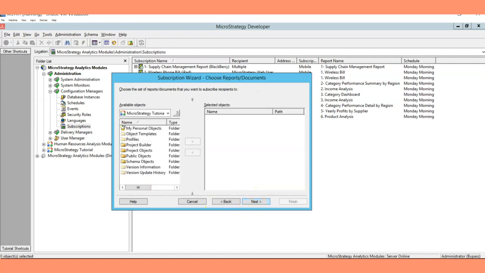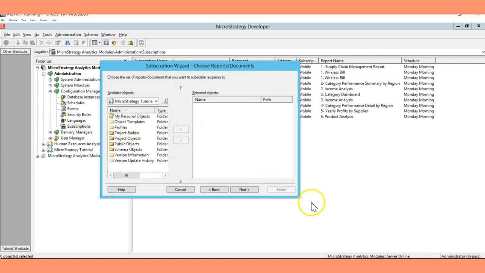Click Next here, and in this wizard you need to select your reports. I'm going under my Public Objects, then Reports, and under Reports there's a Subject Areas folder, and then Human Resources Analysis. As I mentioned at the start of the video, we are going to use the Employee Headcount, not by country, by region report. I'm going to select this report here.